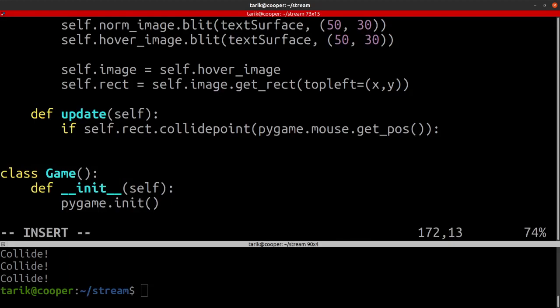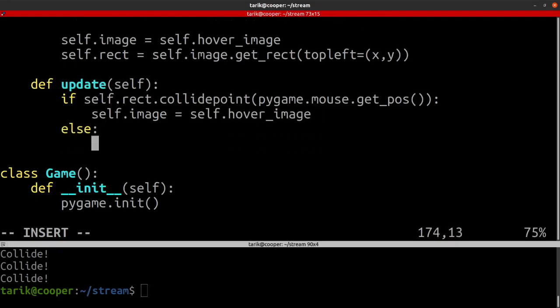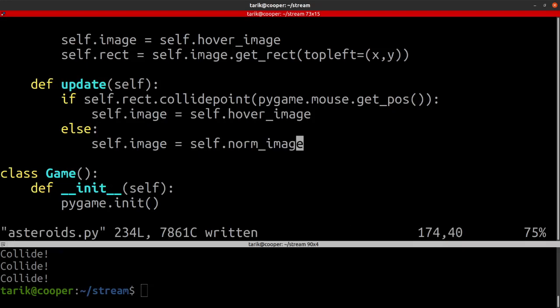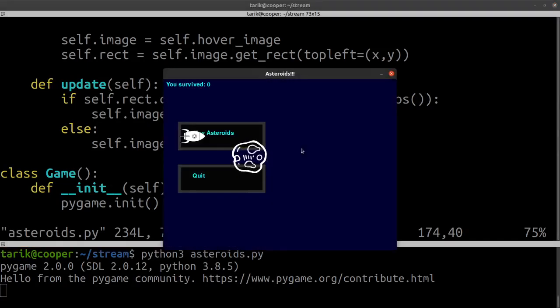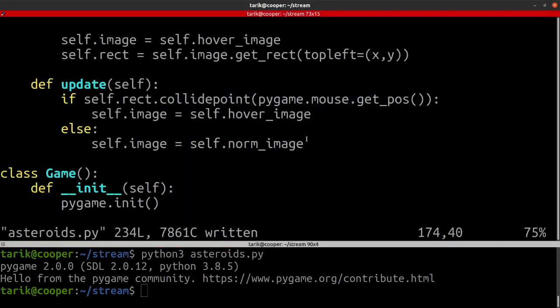Instead, when it's hovering over, we want the image to be hover. Otherwise, if the mouse isn't over this, we want the image to be the normal image. Let's try that, see what that does. Wowza. Ain't that cool. So that's looking quite snazzy. It's not doing anything, but we haven't got the click sorted yet.